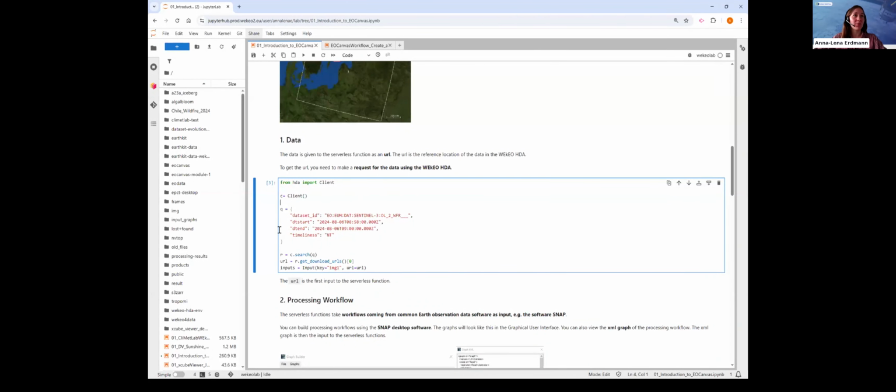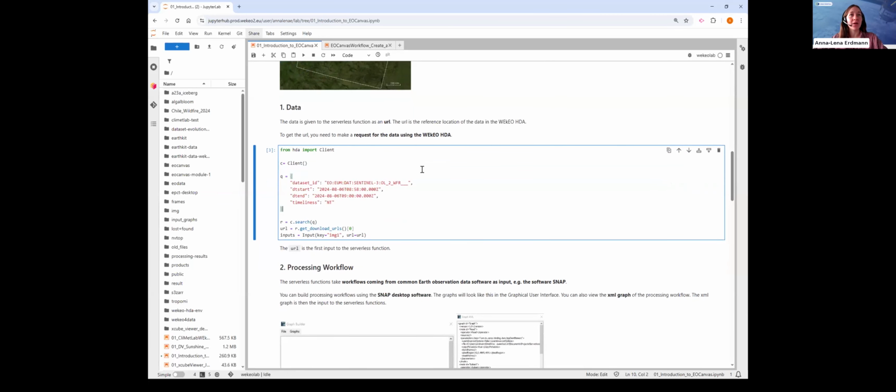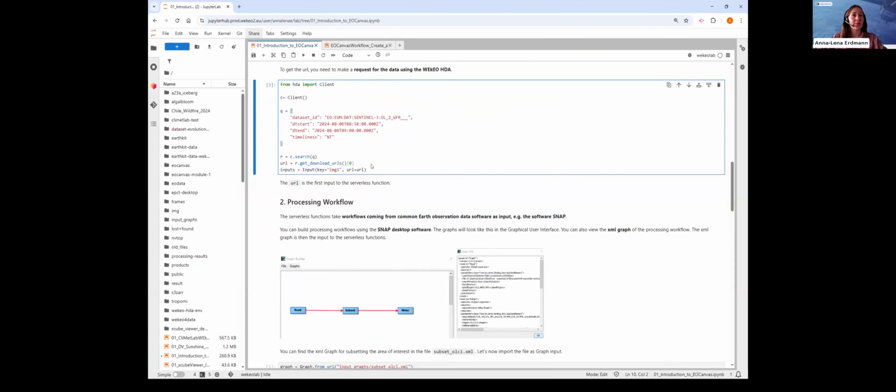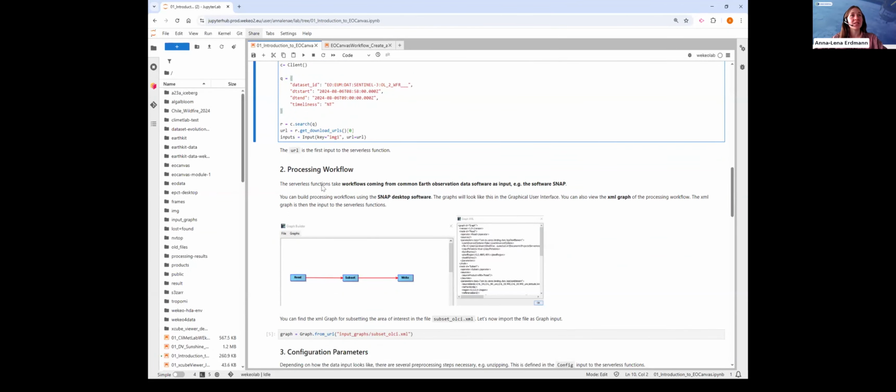First, we define the data. This we do with the harmonized data access API request. You can get this, for example, when you look into the WEkEO viewer, where you'll find lots of help on how to define this request. The second thing is the processing workflow.